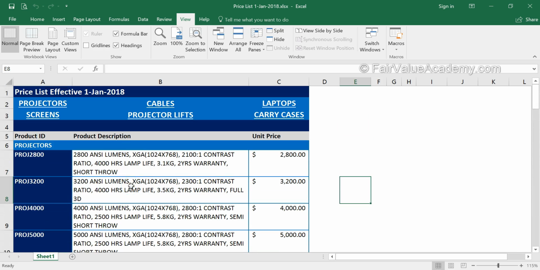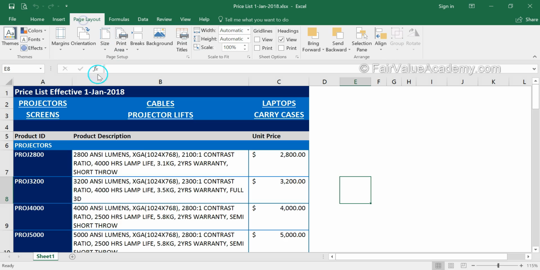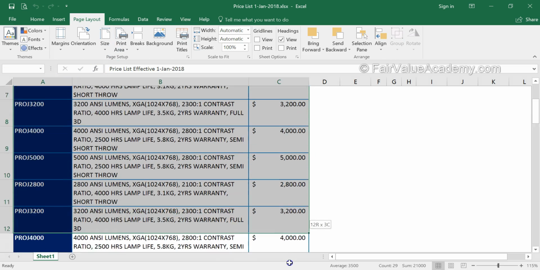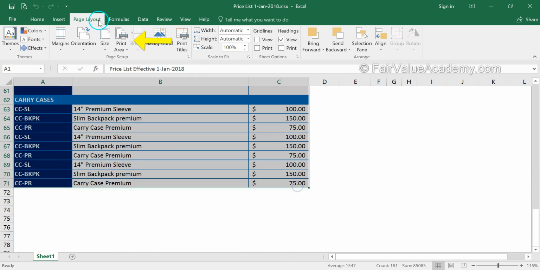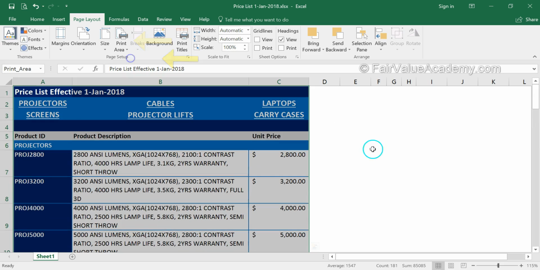Next, we are going to select the print area. We'll set the print area by going to page layout. We will select the entire price list which we have created and go to print area and set print area.